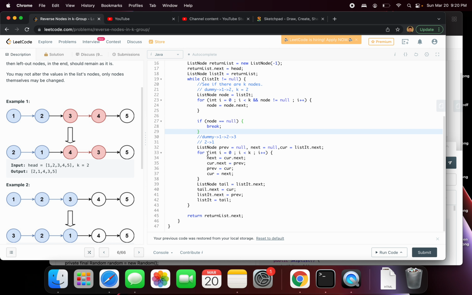And now I'll try to reverse. The problem with the reverse here is that, let's say I reverse and make it 2 to 1, so 2's next pointer, which is 3, is going to be lost. 2 will start pointing to 1, and then head was pointing to 1, so there are a lot of references which are going to be lost if we don't keep track of that. So we try to reverse, but we keep things in our back pocket to remember for later.